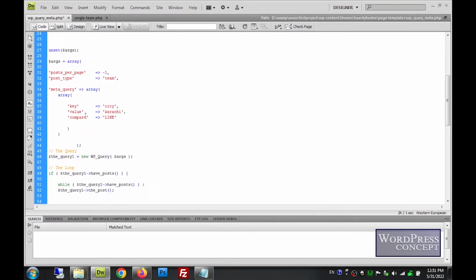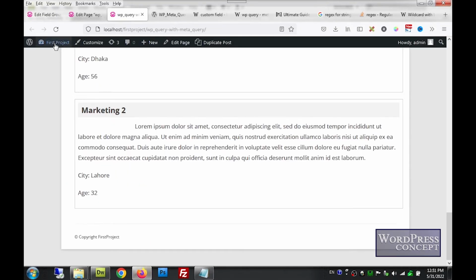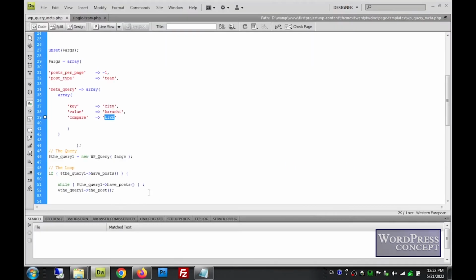Next, in this one we are using "like". Like is similar to equal to, but like is used for strings and equal to is used for numeric values. So for strings we can specifically use like or not like, and it will behave similar to equal to. So it will only give us the posts from Karachi. It is actually working similar to equal to.